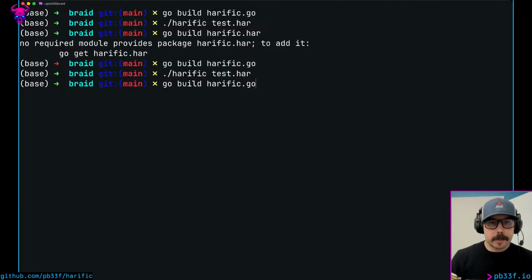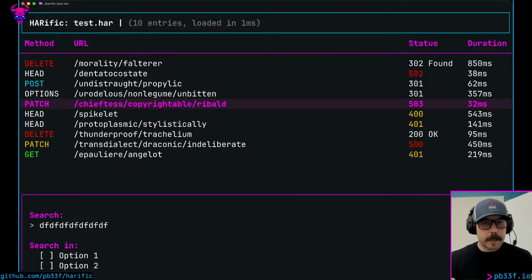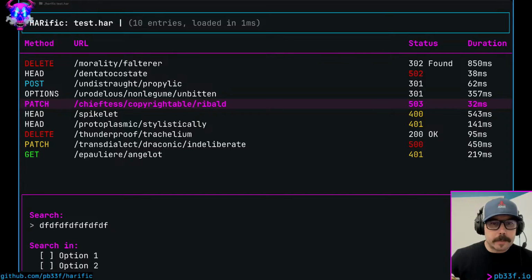Let's quit. Let's go build. Run it. Search. Ooh, kind of. It's kind of working. But the keys aren't working. What did you say with the keys? I can't remember. It's not working though. Not yet. How does it work? The tab isn't working. And option.